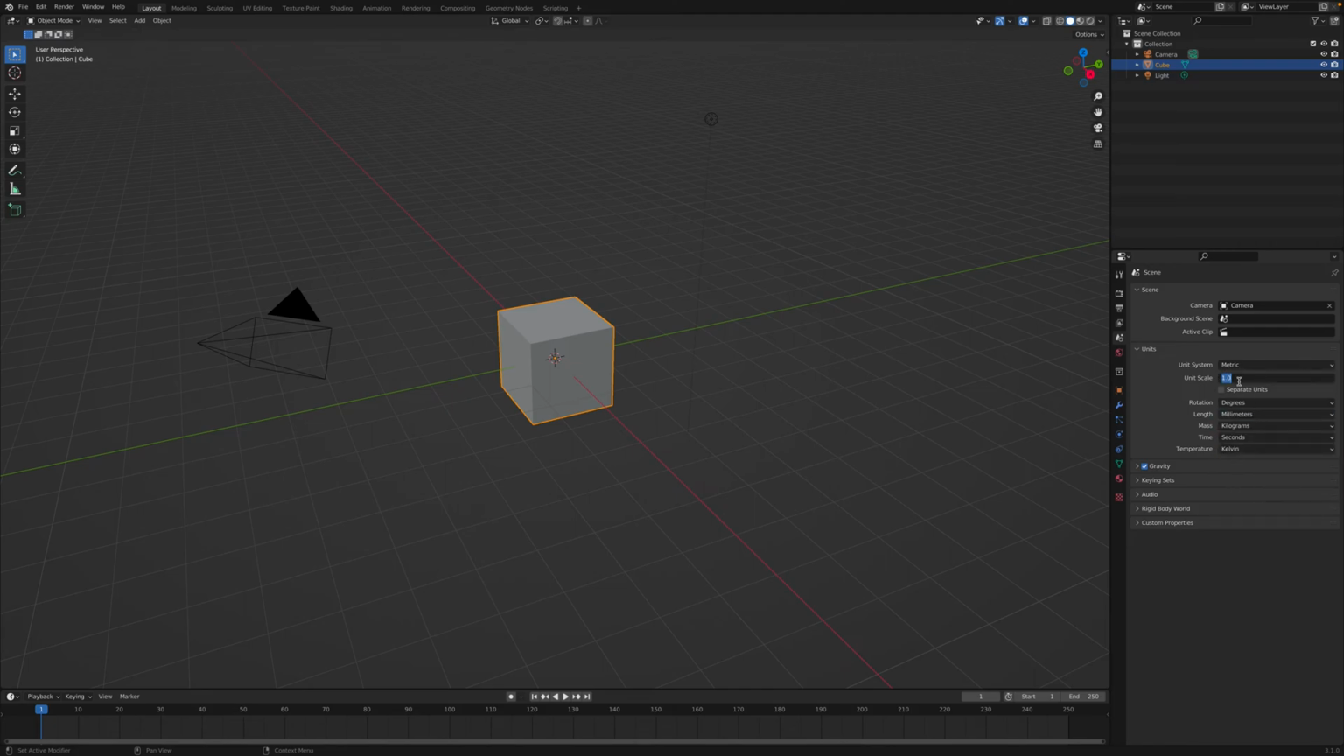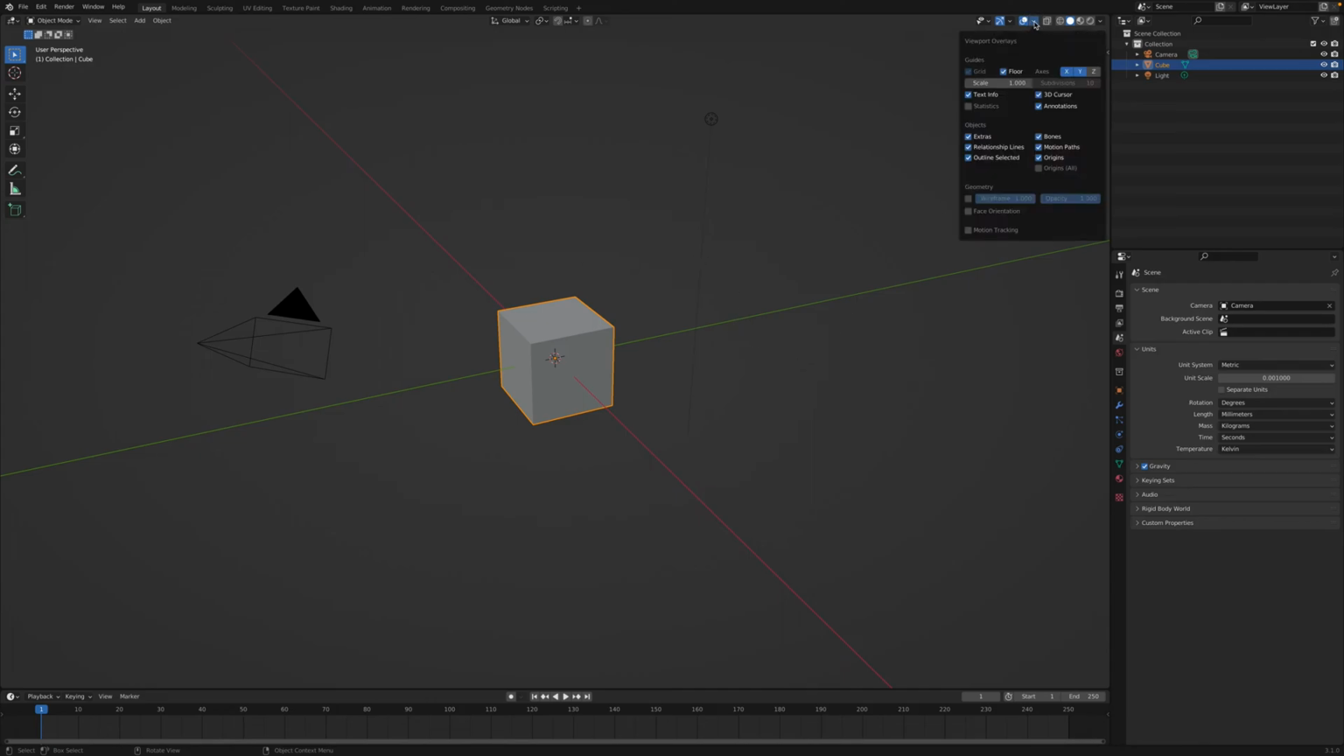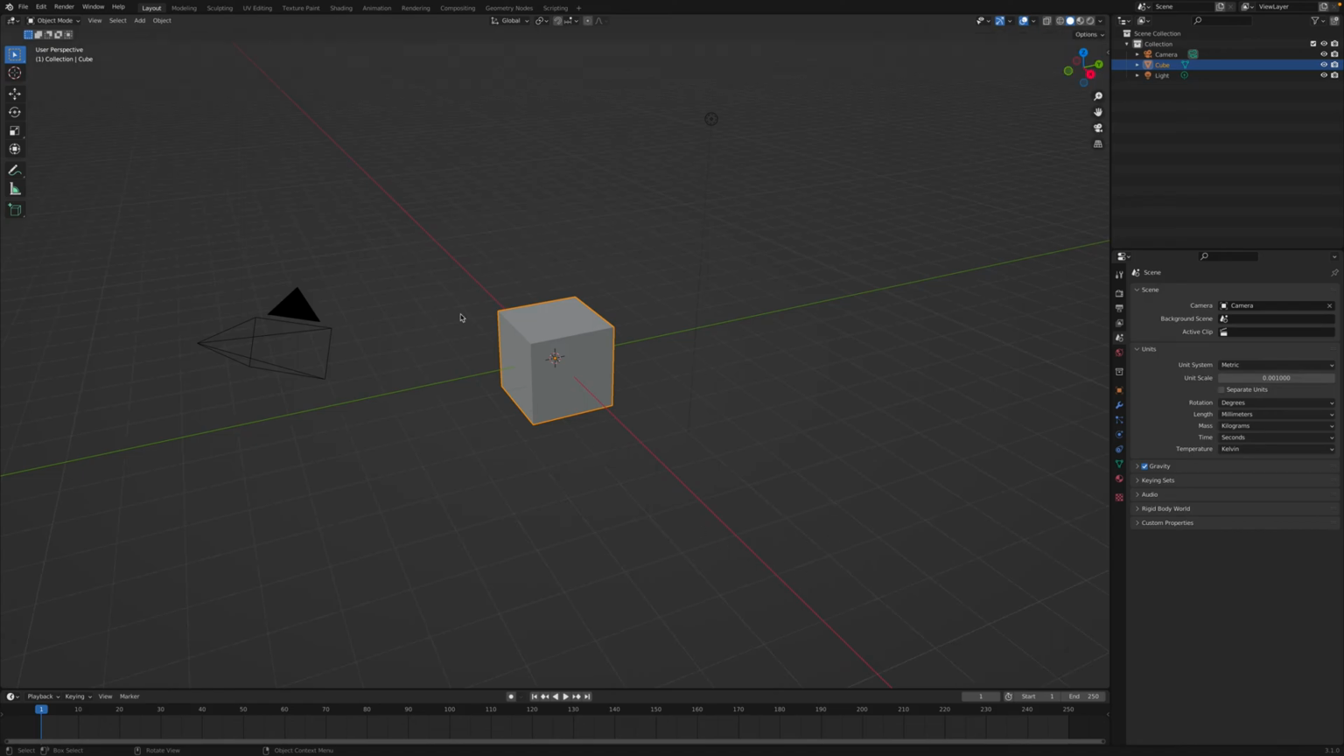Now we'll have to set the unit scale to 0.001, press enter, and you'll notice the grid disappeared. We could fix this by going up to the viewport overlays, this button right here, and then set the scale here to 0.001. And now our grid is back and everything is looking good.